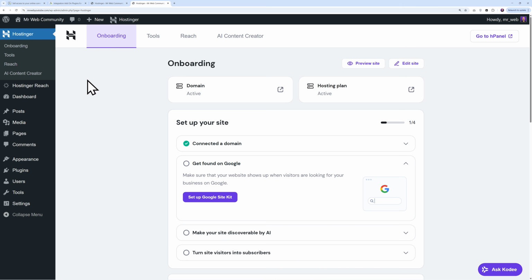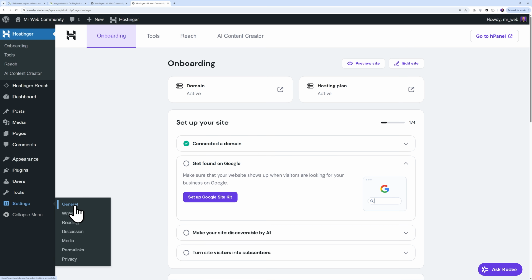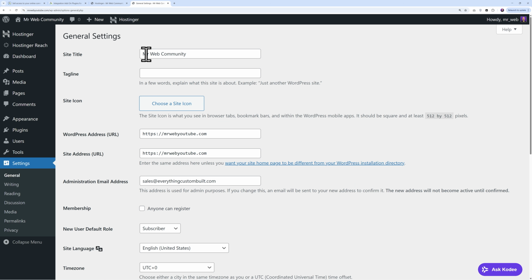Very good. So now that WordPress is installed, we can take care of the main essential settings. And this will only take a few seconds. So from your WordPress dashboard, we go to Settings, we go to the General tab first. Right here, you're going to type your site title.